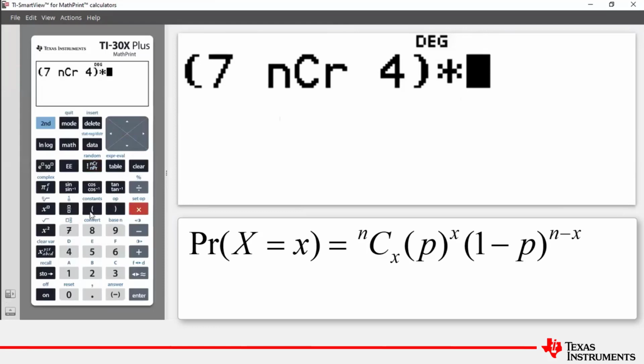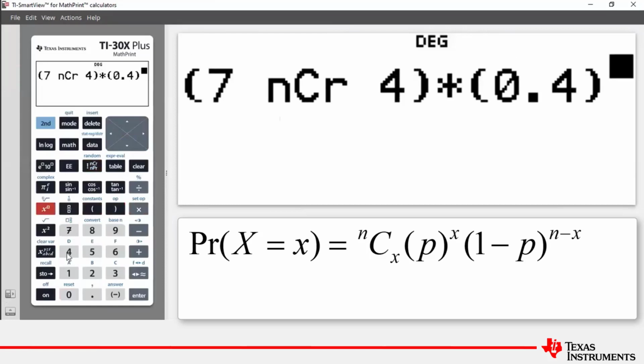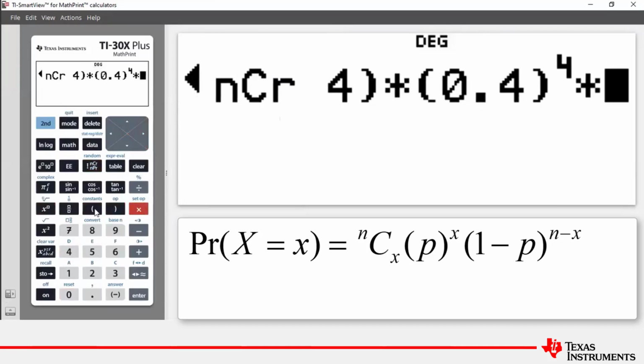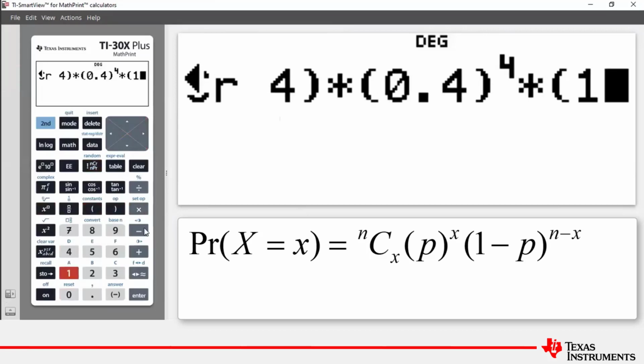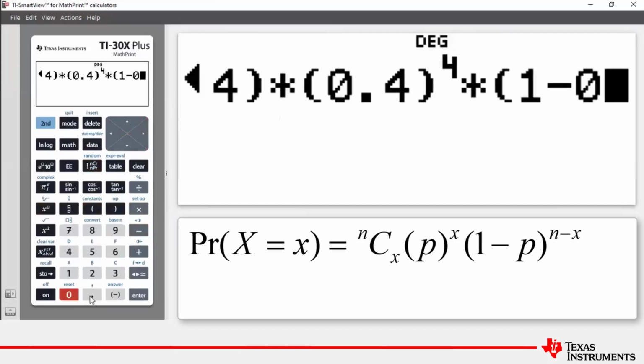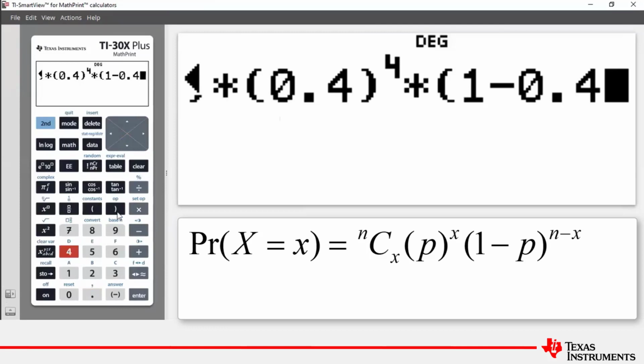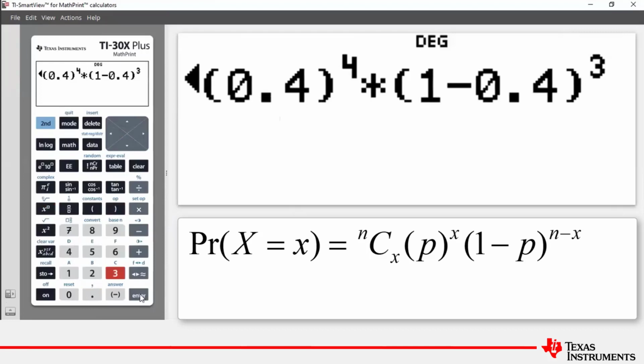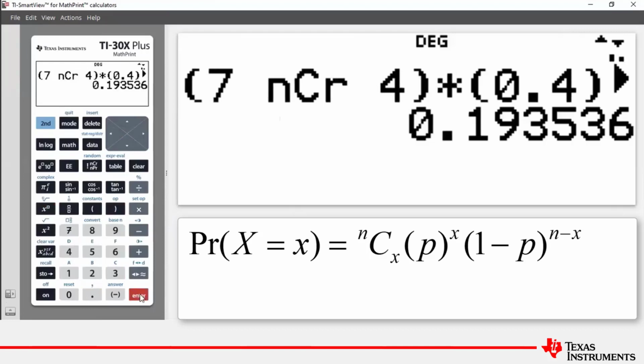Multiplied by an open bracket, 0.4 to the power of 4. And then arrow to the right and multiply by 1 minus 0.4. Close bracket, press x to the power. Our power is 3. Press enter, and we see there that correct to 4 decimal places using the formula, the probability that X equals 4 is 0.1935.